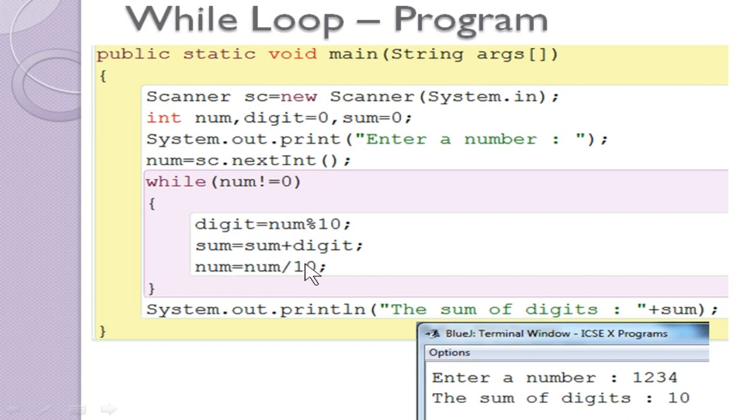Now the next statement is adding that 4 and storing it into sum. The next statement, num equal to num / 10, will reduce the number to 3 digits. Now 1234, when you divide it by 10, the quotient is 123. Since it is an integer, there won't be any decimal part, so it stores only 123. Once the closing bracket is reached, it goes back to the while condition.